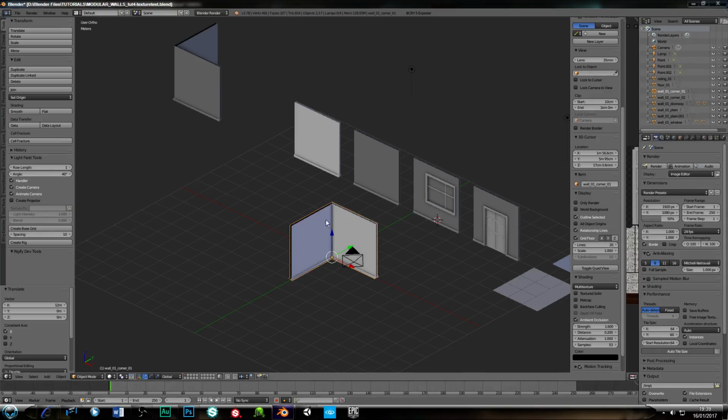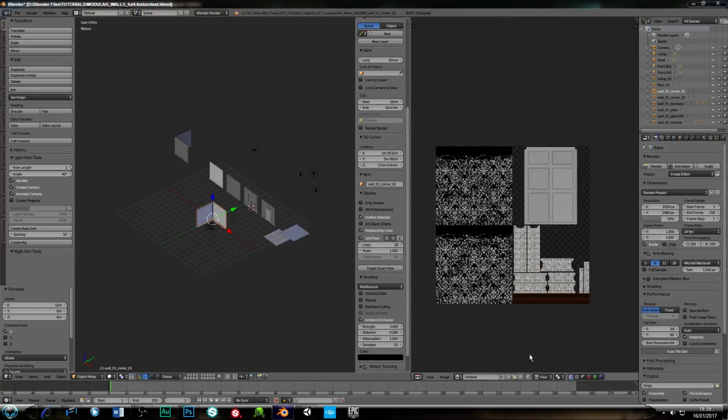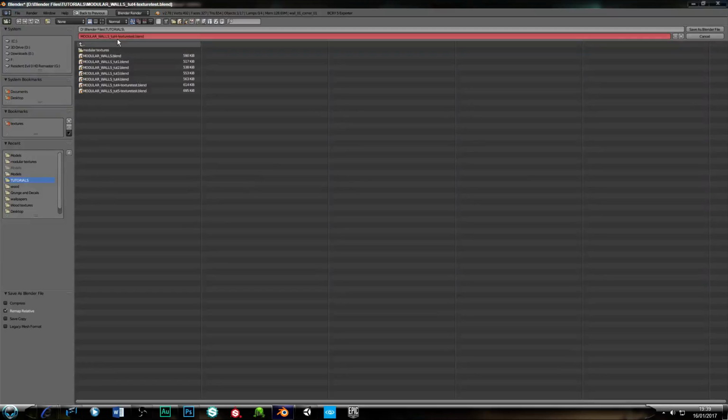So final thing, make sure now we have our textures saved. Save your Blender file. So save as, and we will call it 5 done. I think, even though this will be number 6 in the series, I'm going to call it 5 done, just for being done.